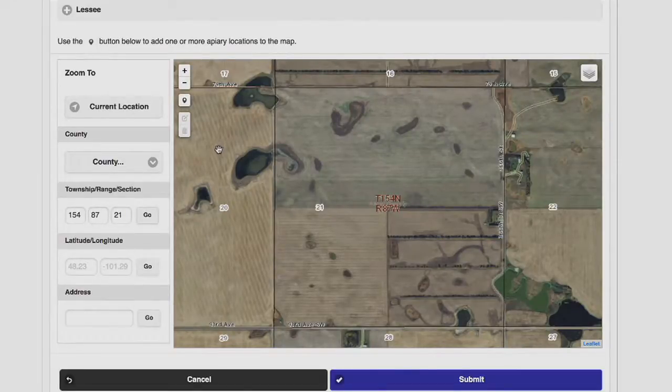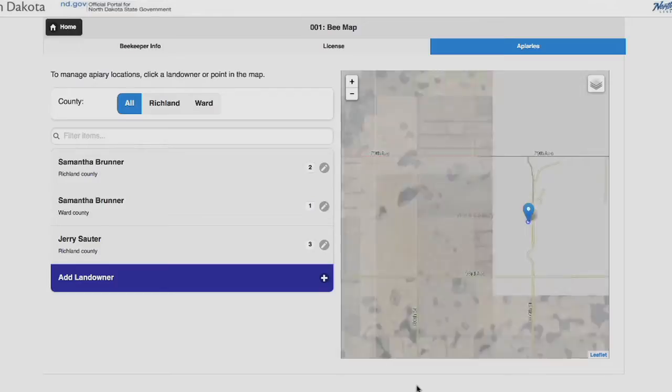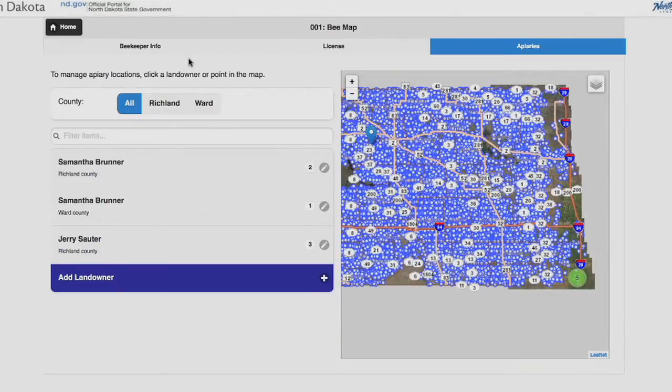To register the location, once you've zoomed in, you would click the teardrop and then drag and drop wherever it is that you would like to register and hit submit. If you hit submit on that page and it doesn't take you back out to this page, please check the landowner information. Maybe some information was entered incorrectly and the location is not registered.